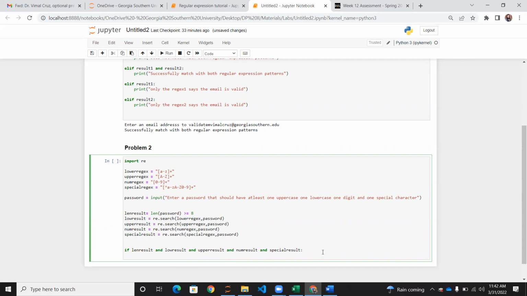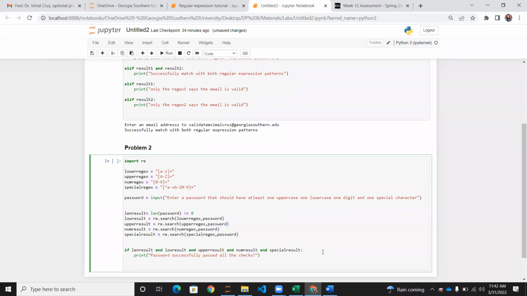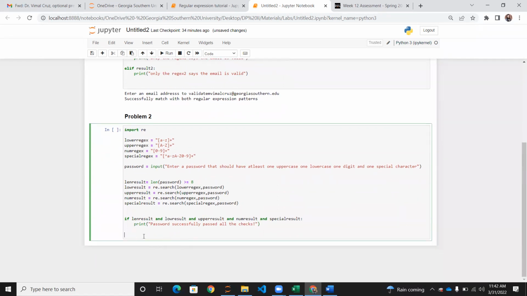Okay, we are going to verify everything. Since we say and, if one passes and one fails, then it will say it is not a valid password. So we are going to verify it for all these things. That's why we use and. If everything is true, then it is going to say the password successfully passed all the checks. If not, we are going to give them an idea what is wrong. Then only they can correct.